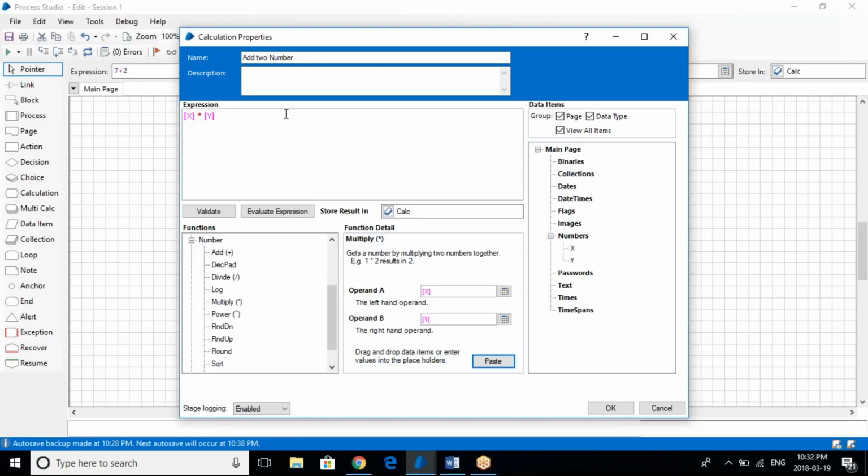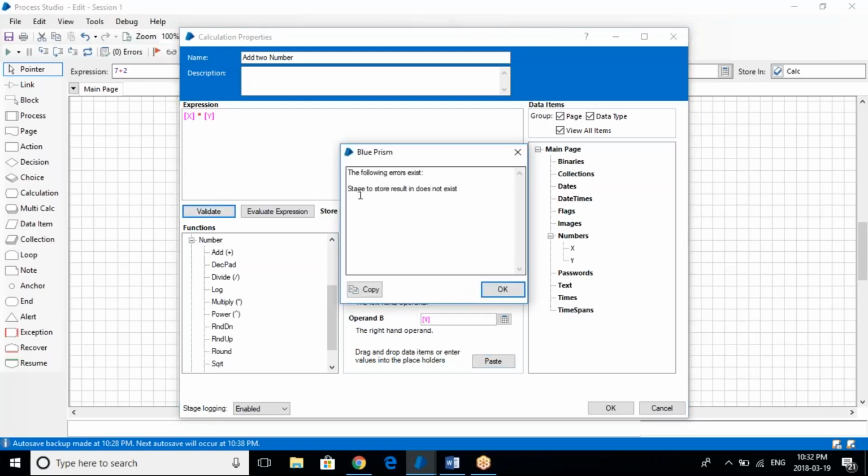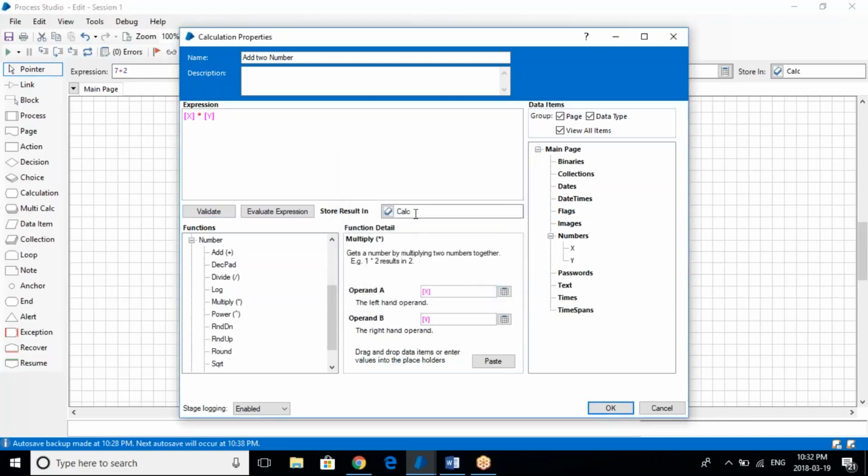So x into y will give you the result, and once you have created the expression, you can click on validate. Obviously it shows you an error, because you don't have any stages to store the result in. So what I told you, you can click on calc, or whatever name you want to give, and click create as a variable. I created a variable called calc, and it created a number variable because x and y are numbers, and the value of x into y is going to get stored in the variable calc.